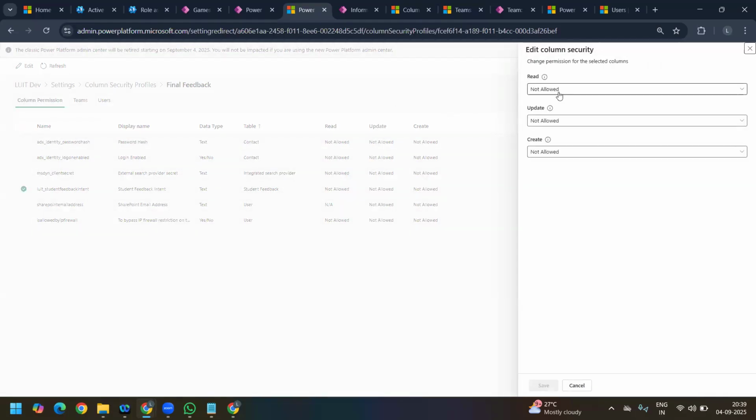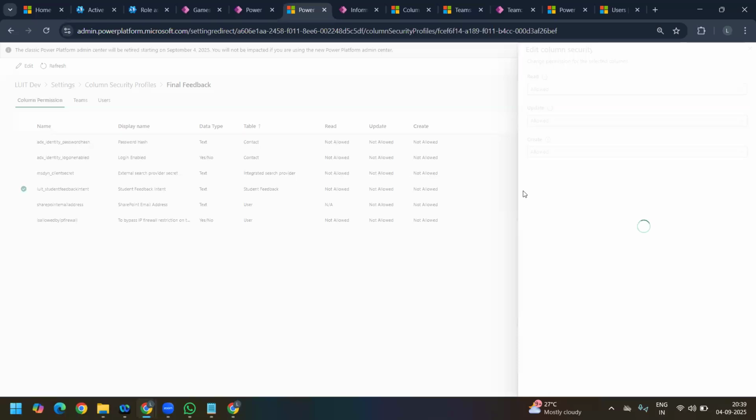Here, what do you want to do? Only read, or allow all actions, or only certain actions? You need to define it. What's the difference between create and update? Create means you can do it while creating the record itself. Update means after the record is created you can also make changes. So right now, for the first time, I am giving all to see the behavior.